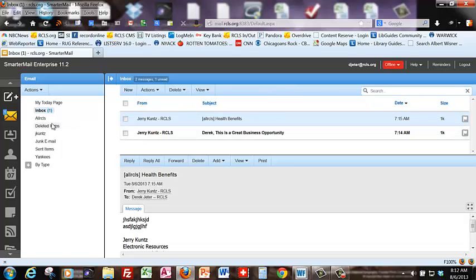Now, first of all, you can see that since I have created those content filtering rules after I had already received these 2 messages, it doesn't do anything with the messages that you have already received before those rules were in place. So those are still in my inbox.